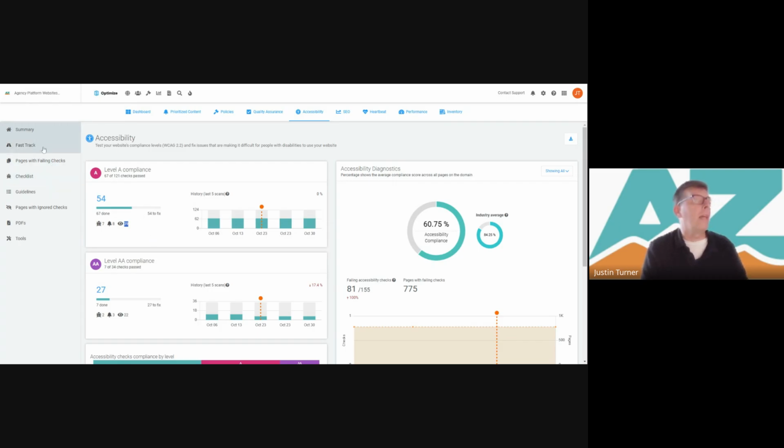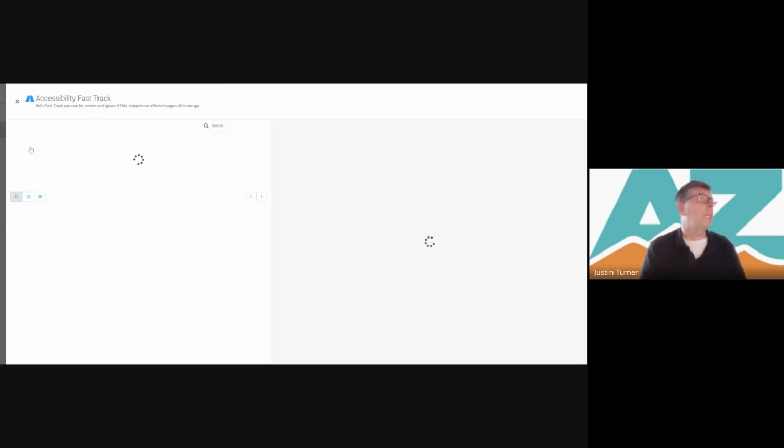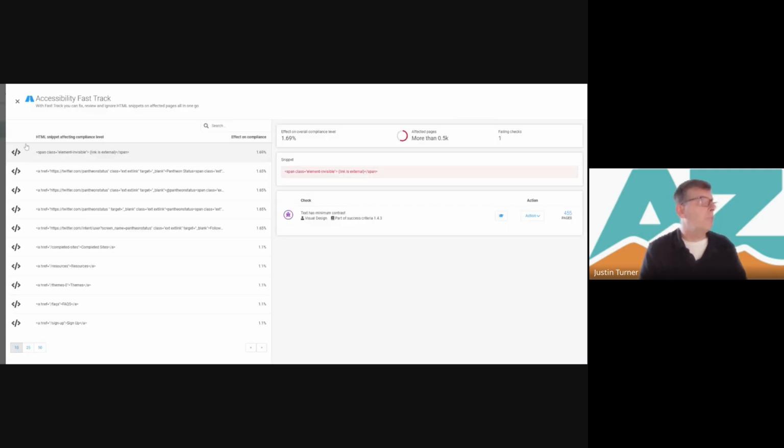Over here on the left, and I did start off on the accessibility dashboard, not the main site dashboard, is our FastTrack link. So I'm going to click on FastTrack, and you'll see there's a whole bunch of different items here that I can use FastTrack for. It's sorted by how much it would improve your score if you fixed all of the items in that particular FastTrack. I'm not going to cover all these. I'm just going to pick one in particular to make it easy.